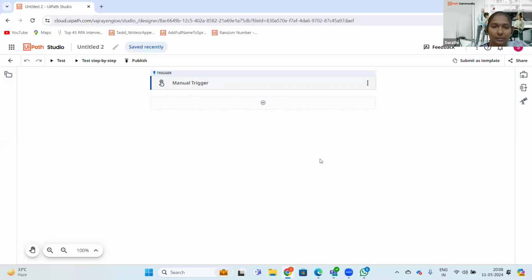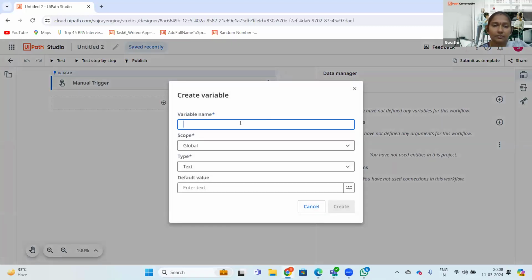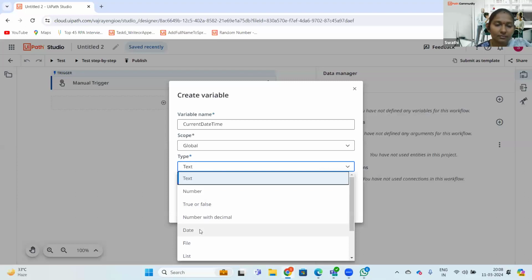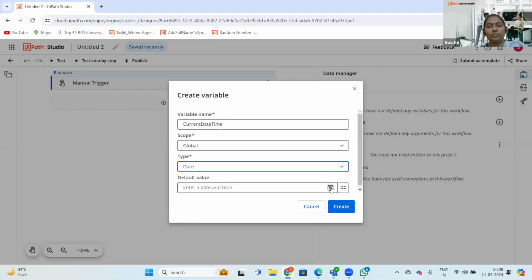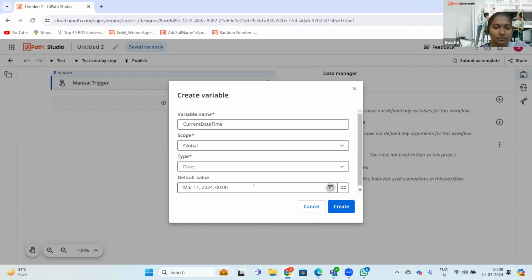Now, we are working on daytime operations, right? So I'm creating a variable just as current date time. The variable type is date. And I am here giving directly my current date. I'm giving a default value. When we give a default value, as I said, we have the set variable value activity to create a variable and store a value. We don't require that because we have created the variable and directly we are giving a default value. Like this, we can directly give values, or else we can use the set variable value activity.